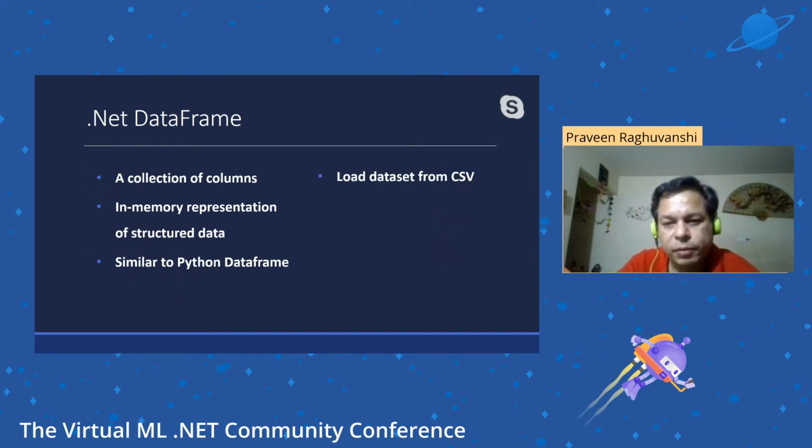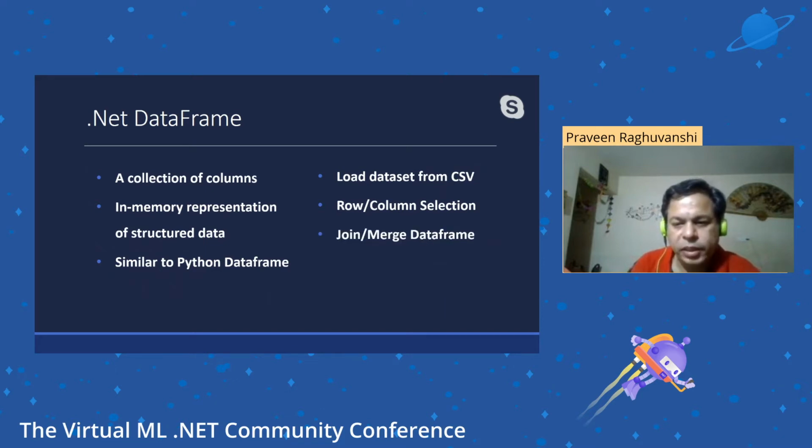Then there are some features that I have listed here. The first one is you can load a data set from a CSV. You can do a row or a column selection. You can join or merge data frames. You can group by, and you can fill the null values. You can handle the null values as well. So it's very similar to what we have in Python, but not as powerful as in Python. The reason being it's recently introduced, so it will take time to get to the level of the Python data frame.